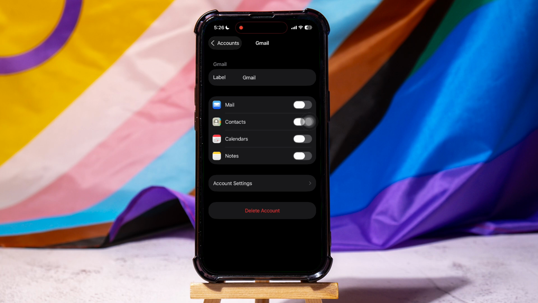You can also remove the other tools like Contacts, Notes, and Calendars if you want. Following these steps, you can temporarily turn off email on iPhone.